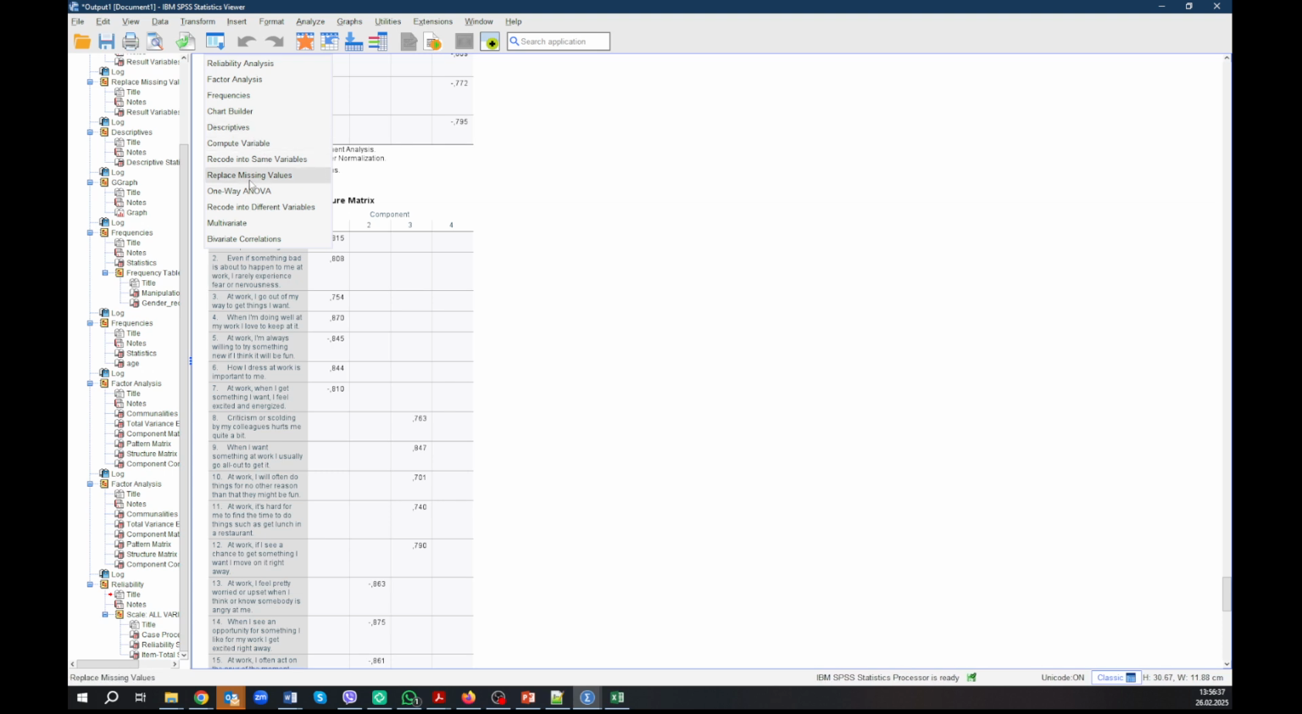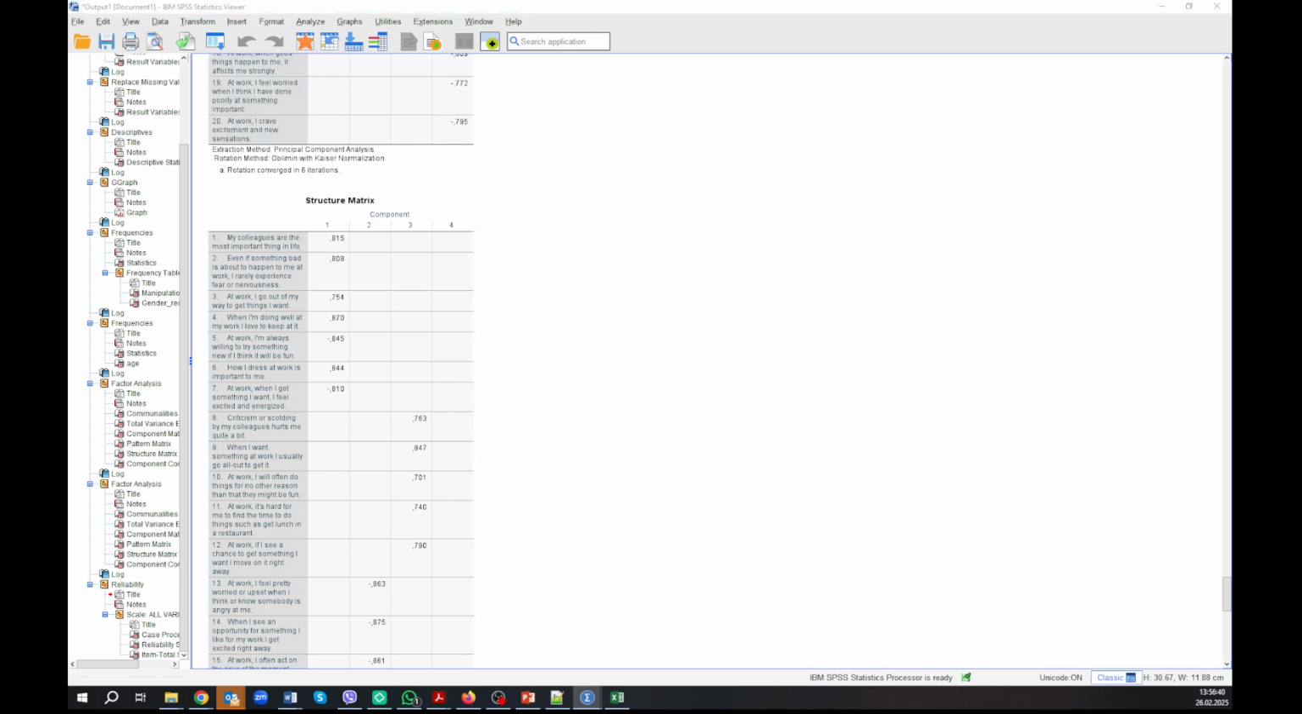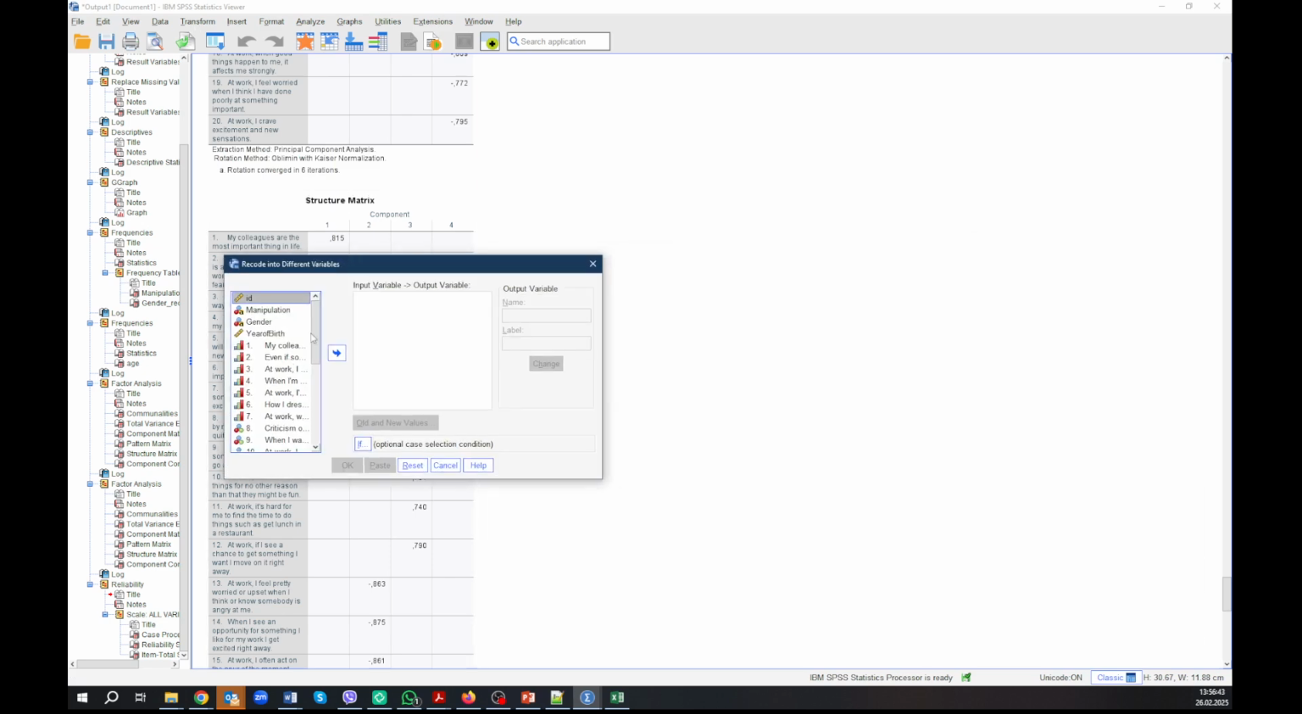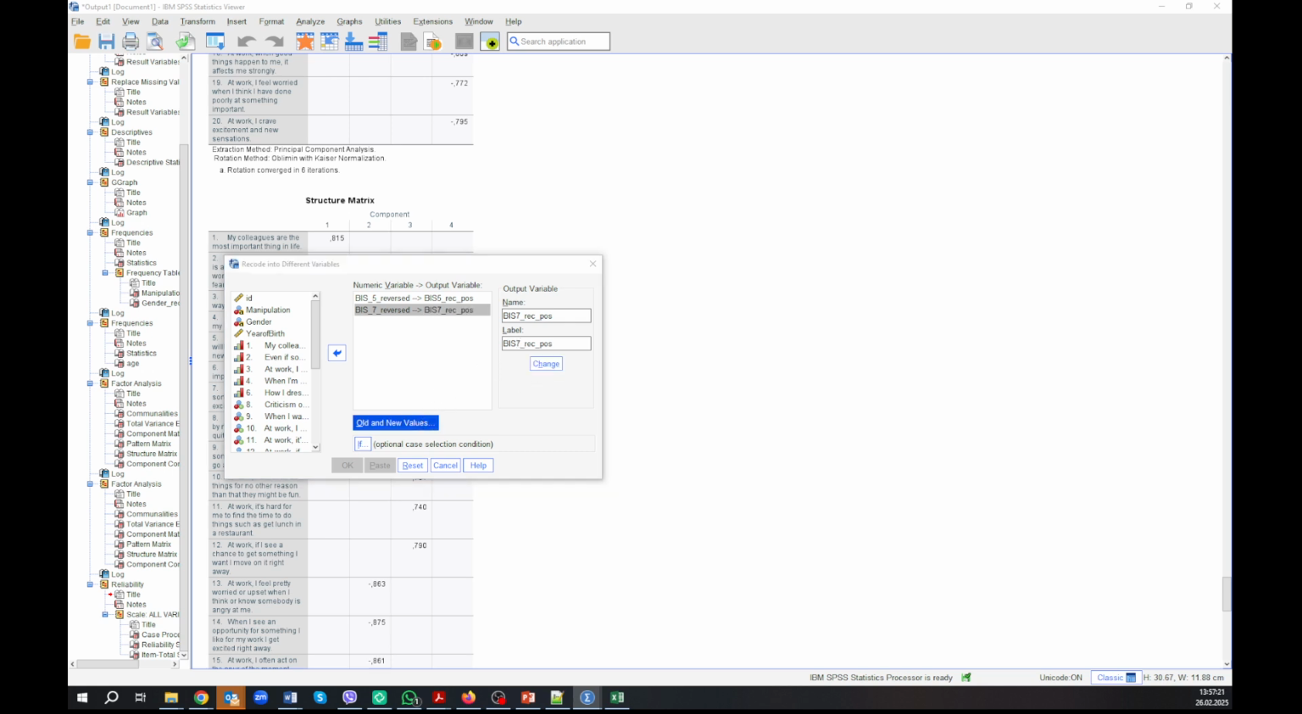We go to transform, recode into different variable, and we take the item number 5, the item number 7. We call them BIS 5 recoded positive, just to be known. Change, and this variable we will call BIS 7 recoded positive.